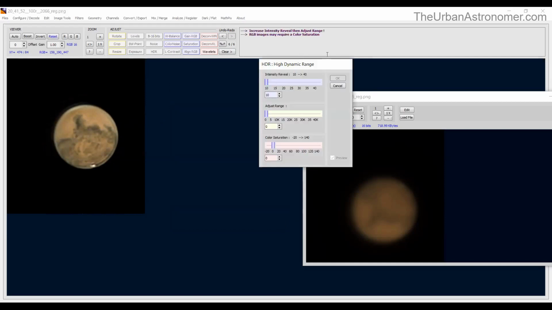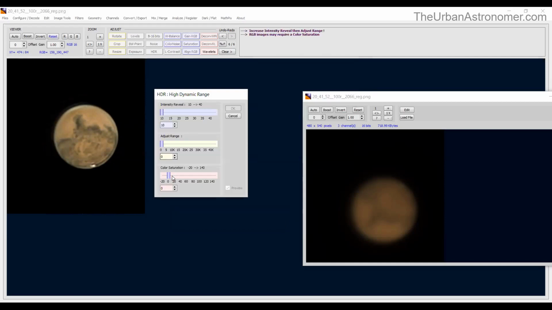There's an HDR option. Here we can do a bit of color saturation if you want. If I increase it to 15%, you can see the color saturation has increased. I like to use this on Jupiter and Saturn sometimes because it really makes the layers pop.